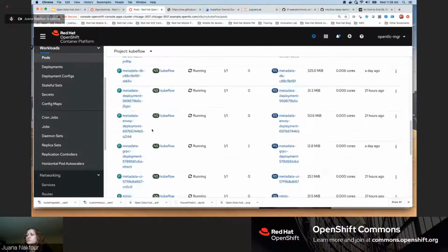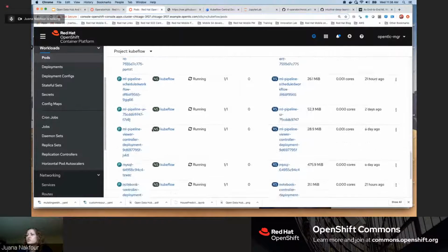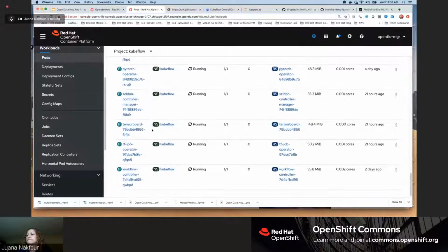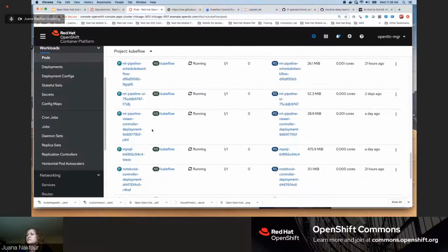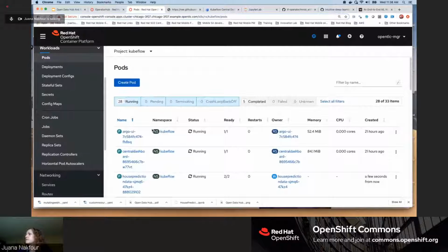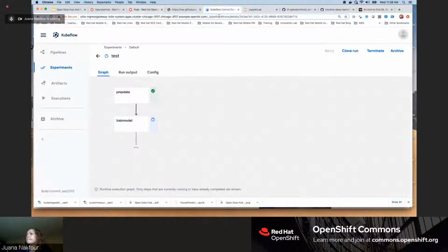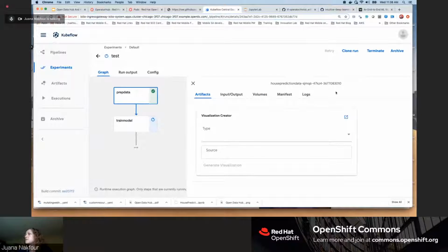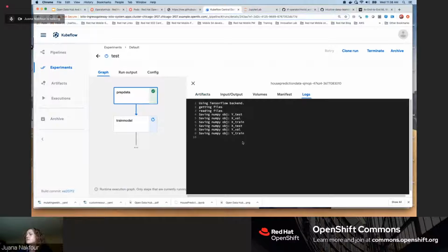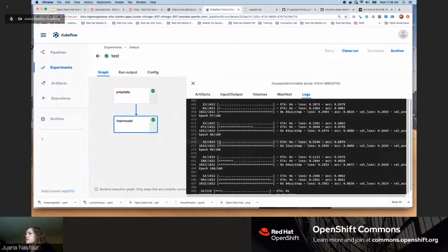And we should see all the different house prediction pods. And they might have been done. Yep, this first one is done. And if you see the logs here, those are the logs from the actual code that we had in the notebook. And I wanted to show you one thing actually. Here, let it run, and it's the train model, and you see all the epochs running.